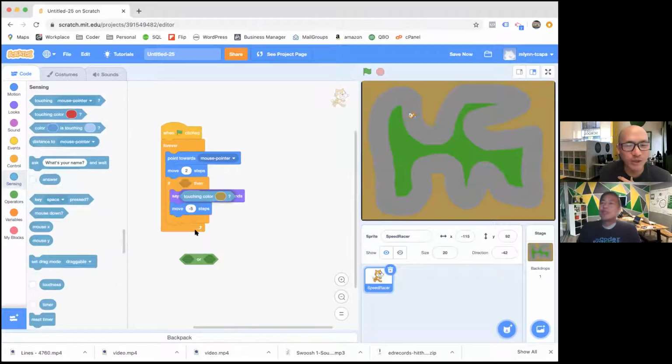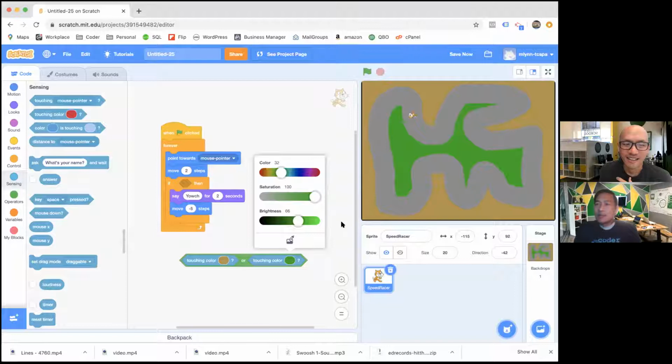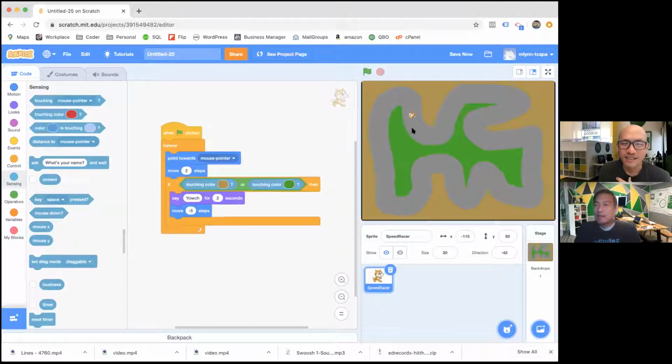It's such a weird word. If touching green or touching brown, which means he went off into the dirt or the grass, we're going to, I guess, either youch and freeze for 2 seconds. That's right. That's exactly what we're gonna do. Good call. Move him back. Go back. Whoa.